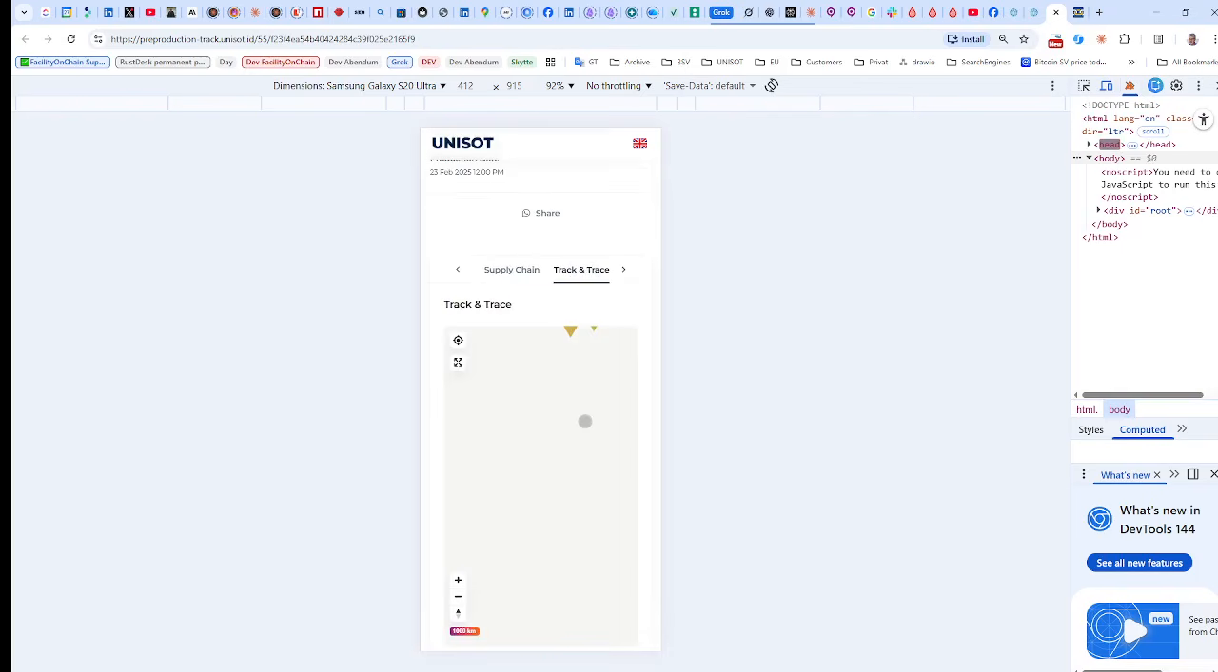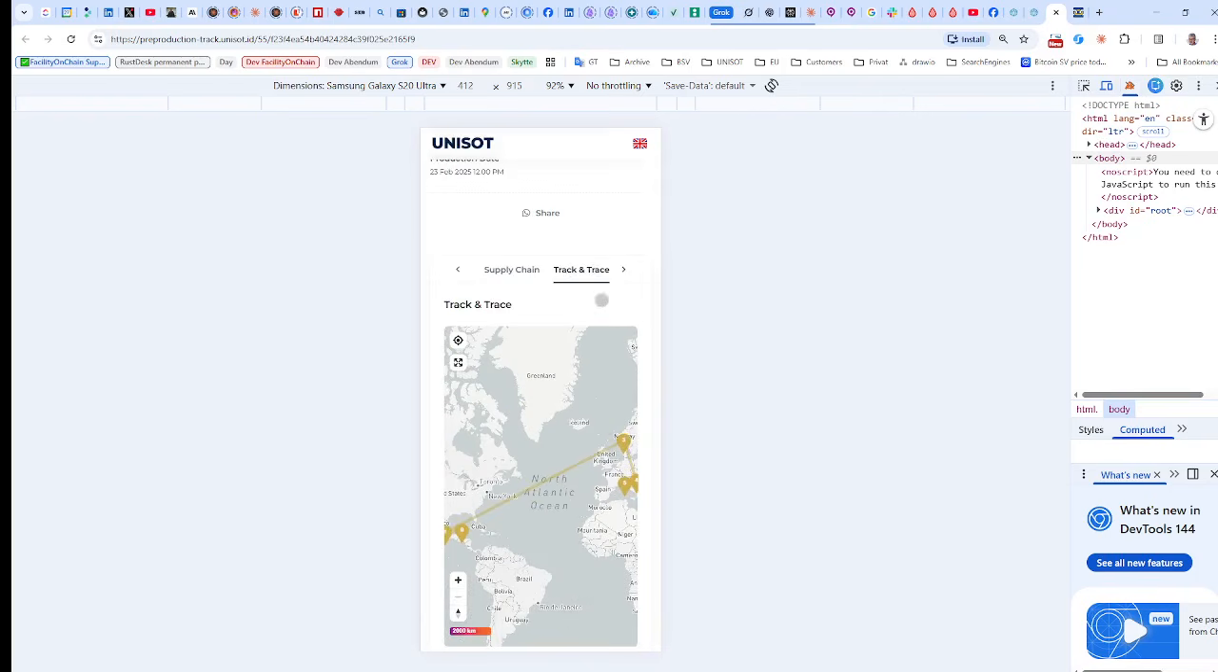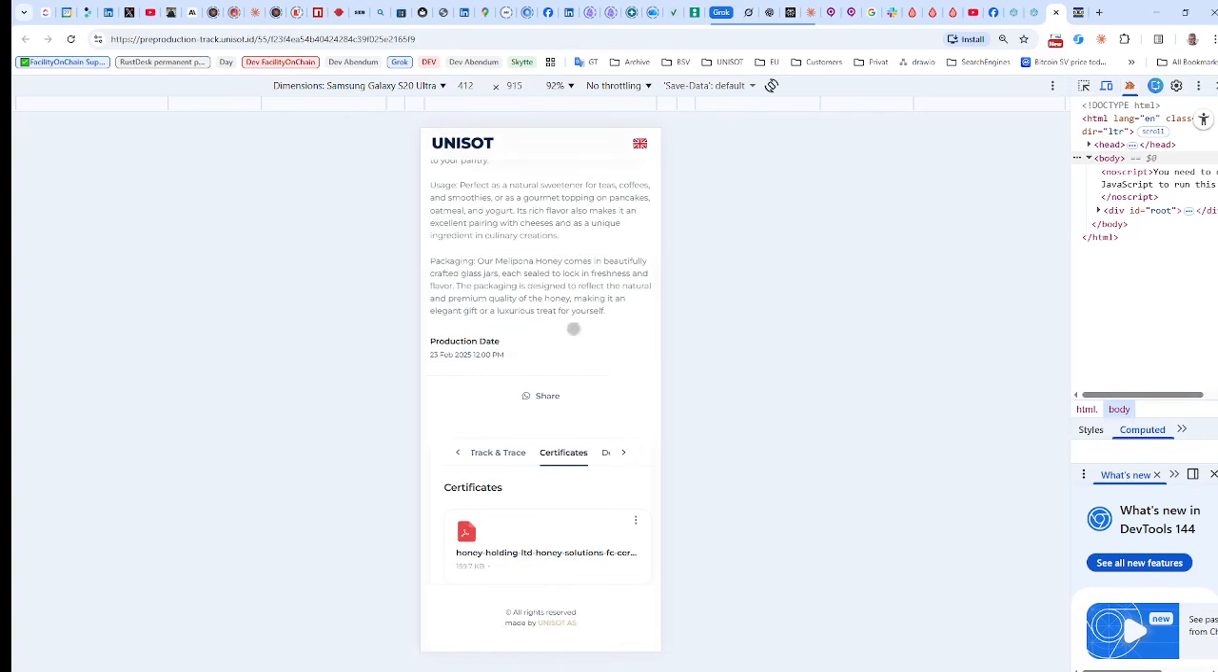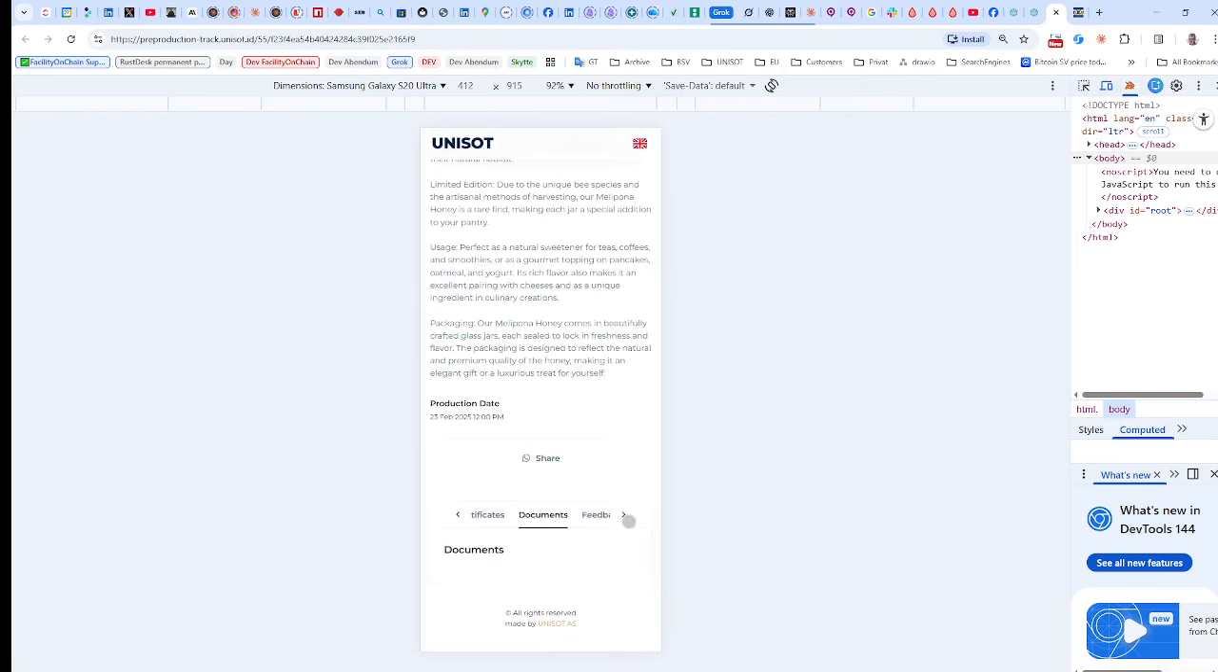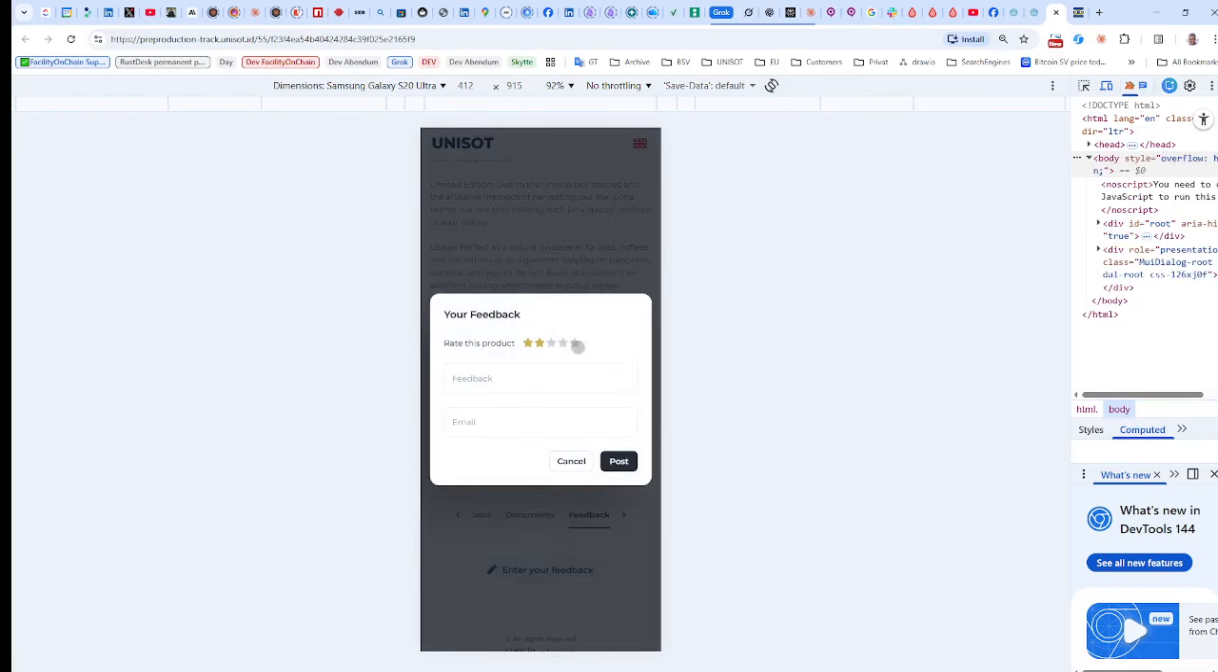You have the track and trace again, the map that we saw before. You can look at the certificate. You can download the certificates here that were uploaded, if there are any documents. And here the user can now give feedback on the product. This is just internal feedback. Very good product. And then they give their email. So now we create a communication channel between the consumer and the producer.